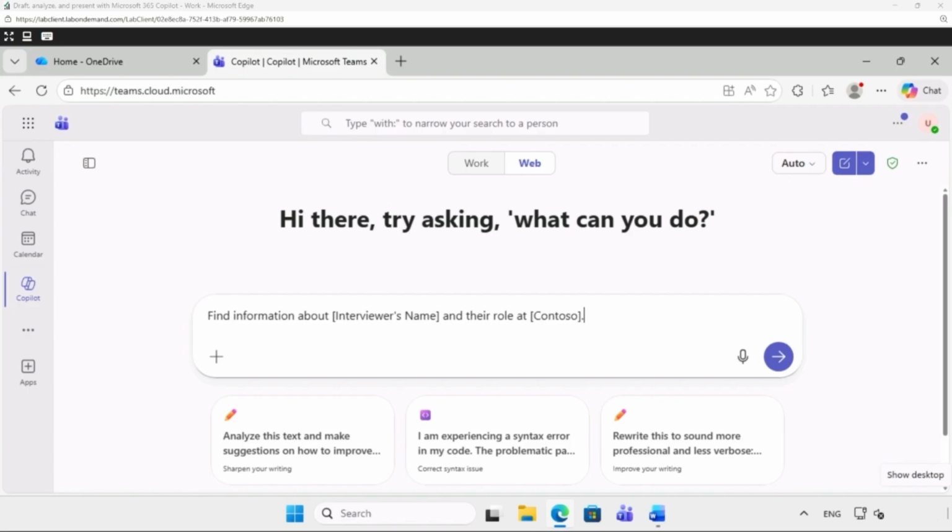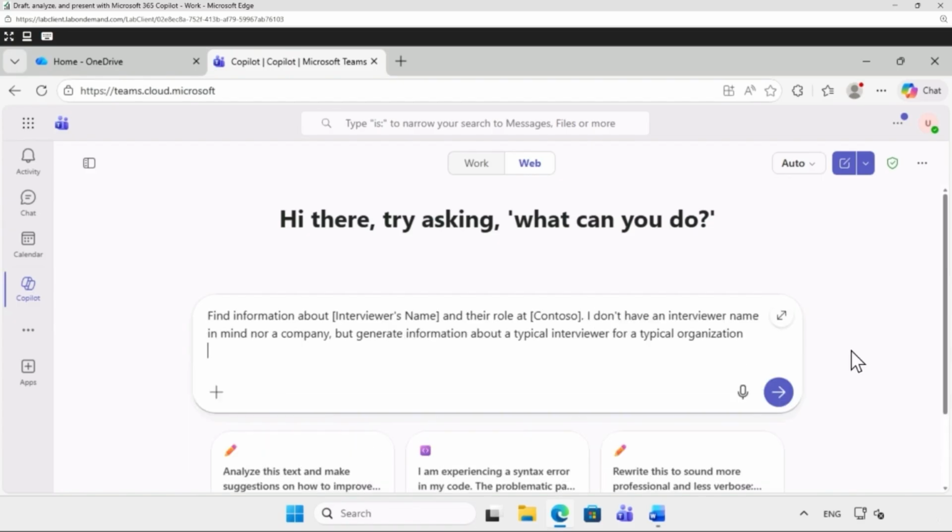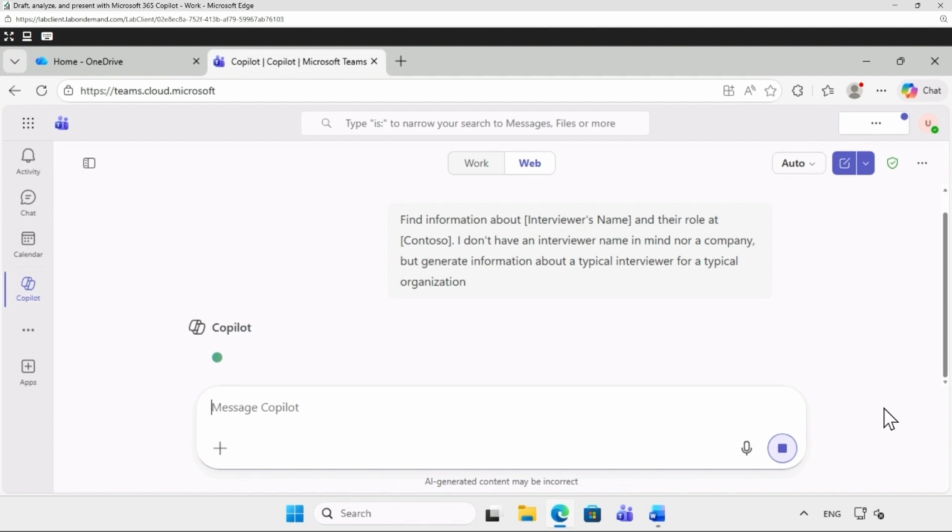But what you also need to note here is that if you can't think of an interviewer, maybe you want to go through the exercise, but you don't have an interviewer's name in mind, nor a company in mind. Then what you can do is you can simply ask Copilot to do a little bit of experimentation with us here. So what we can do is I'm going to add it in right here. I'm going to tell it that I don't have an interviewer name in mind nor a company, but generate information about a typical interviewer for a typical organization. So let's see what it does for us here. And now we're going to let it take a little look.